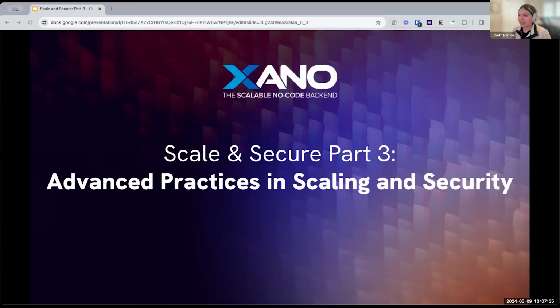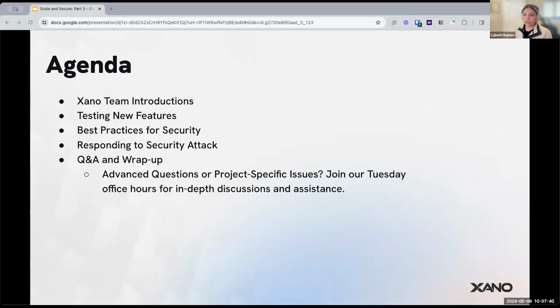Today, we are going to be discussing advanced practices in scaling and security. So just to dive a little bit deeper into the agenda, we'll be going over Zano team introductions first. Then we're going to jump over to testing new features, like what you need to know when you are adding a new feature to your application and what are some of the best practices around that. We'll then move on to talking about best practices for security and how to respond to a security attack. At the end, we will allow some time for some Q&A and we'll wrap up the session.